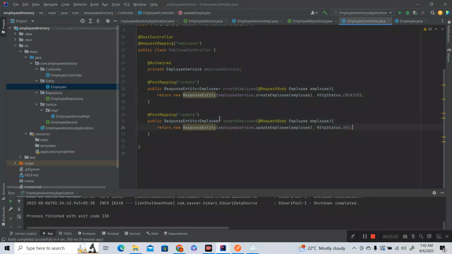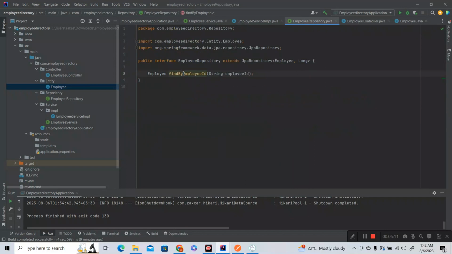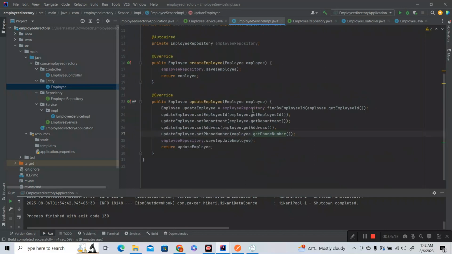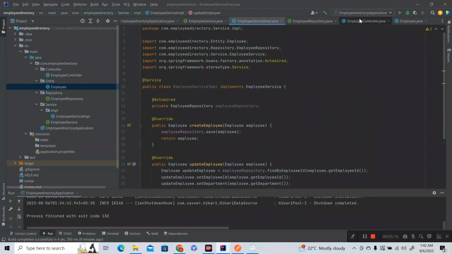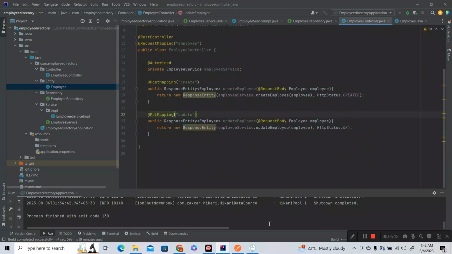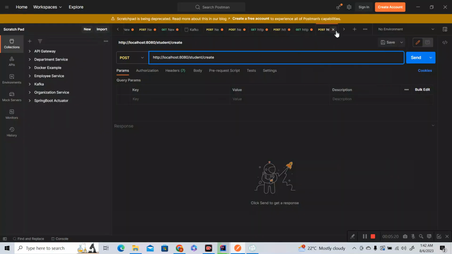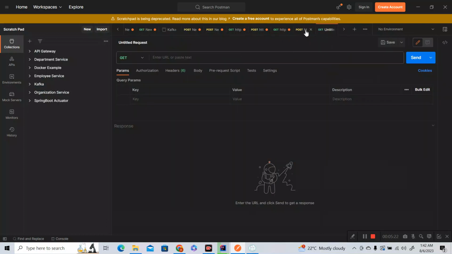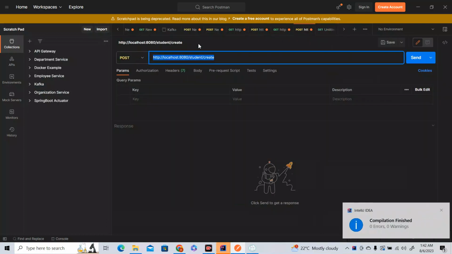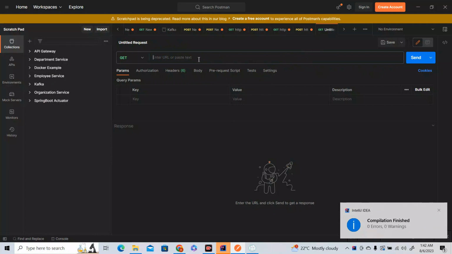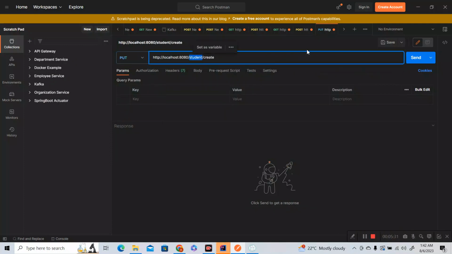Okay, I hope that is clear, guys. I think this will work. So instead of a post mapping, I'm going to use the put mapping. Okay, this is cool. This is done. Alright, so let's start the application and let's see the result. In the meanwhile, I think I have deleted that request for some reason. I'll just create the request again. So it will be a put localhost slash employee slash update.